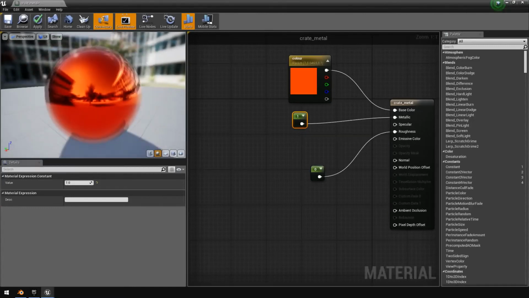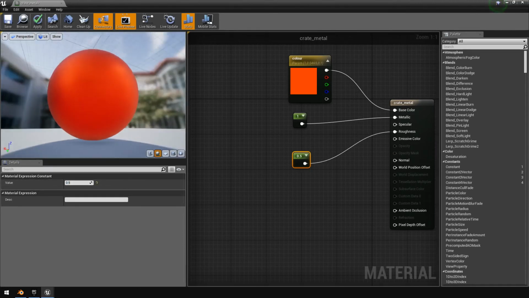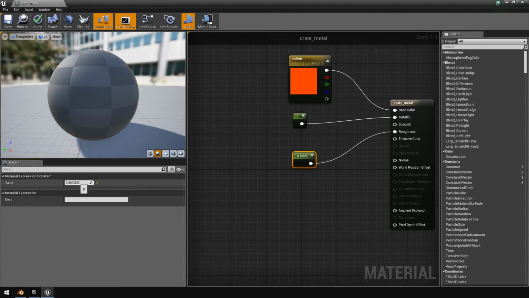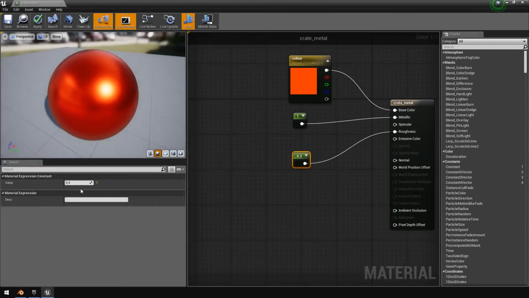It's full on shiny. And your roughness value, same thing. You can set this to 0.5. And then you'll see that it changes a little bit. So you're going to have to play around with this a little bit until you get a value that you want. I actually like that. That looks like a very nice value. So we're going to go with a metallic value of 1 and a roughness value of 0.3.